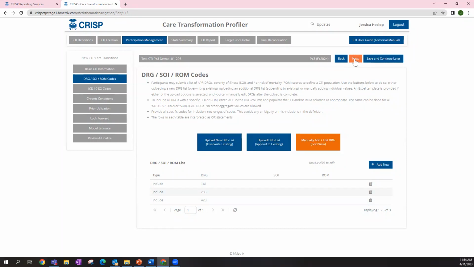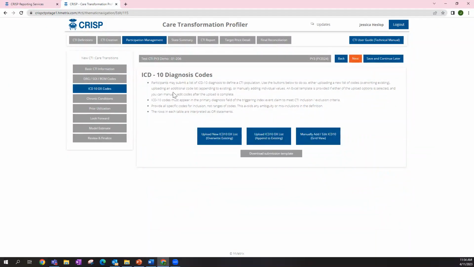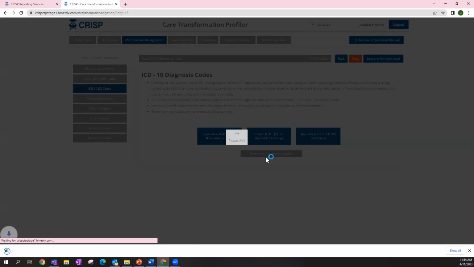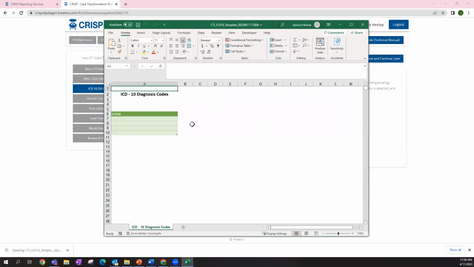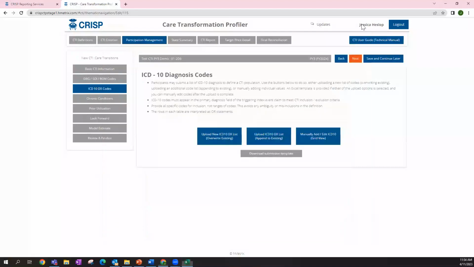Okay, so I'm going to click next. So same with ICD 10. Apologies. Again, you have this download submission template. It is going to be a different submission template for each one. Hopefully you can see my screen, so you can see here. So we do recommend, of course, that you make sure you're using the correct template for each one.